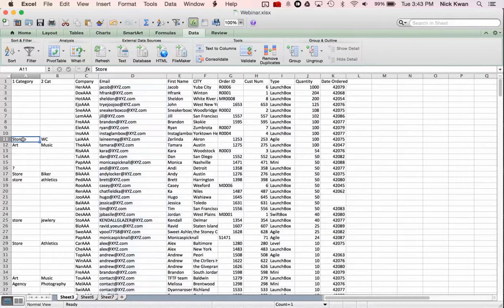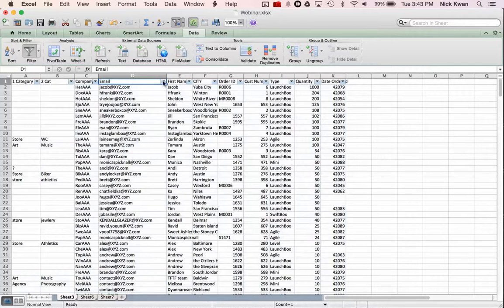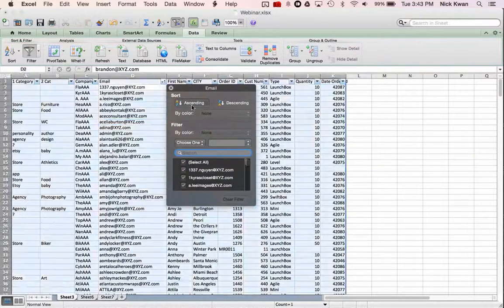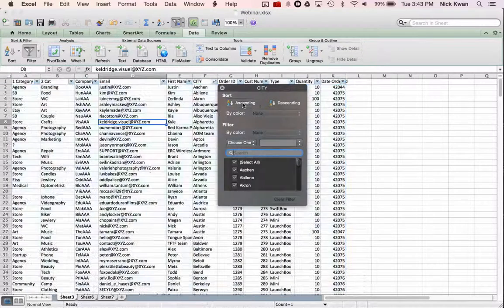So the first thing we're going to do is set up these filters so we can start ordering everybody. And so when you have these filters up, you just select all the data. Quick little shortcut, Command A will select all. And right now you can pretty much just filter any column you want. This is just in general.